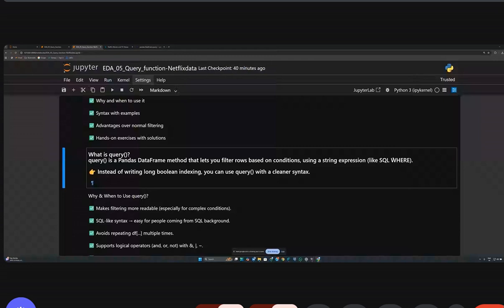And the best part of this is, instead of writing a long boolean index, you can use query with a cleaner syntax. Why and when to use query? When you are planning to make some filter. It is more readable, and it has SQL-like syntax. What that means is a simple English statement. And it also avoids repeating.